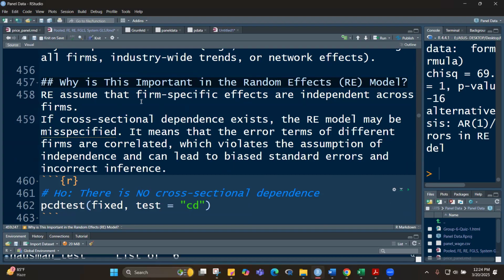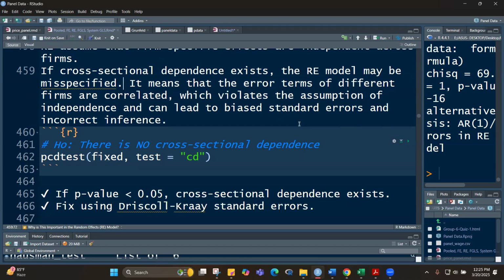And what happens if there's cross-sectional dependence? Then our model may be misspecified. It means that the error terms, the residuals of each of the firms, are dependent, and therefore our RE model may be misspecified. The residuals are correlated, and it violates the assumption that the firm-specific effects are independent. And what does that lead to? Our model becomes biased.